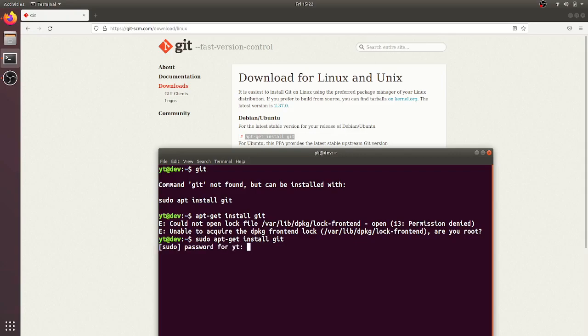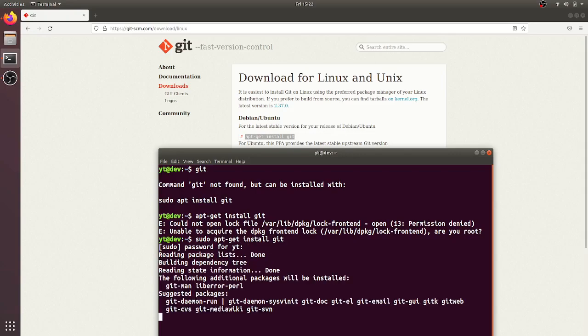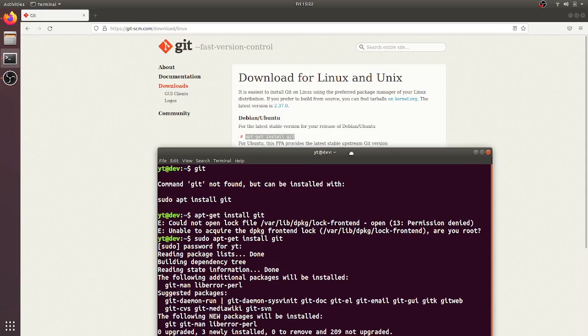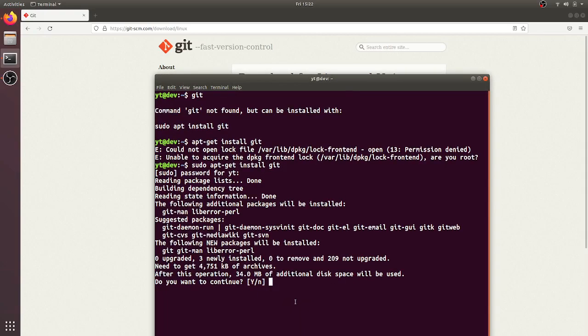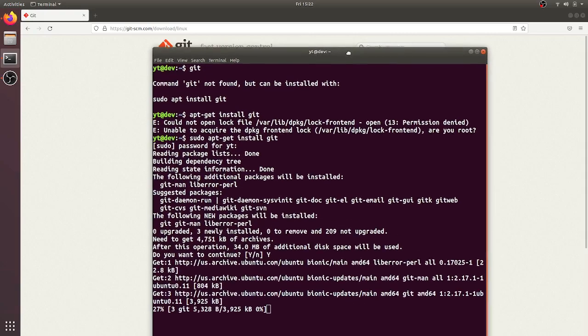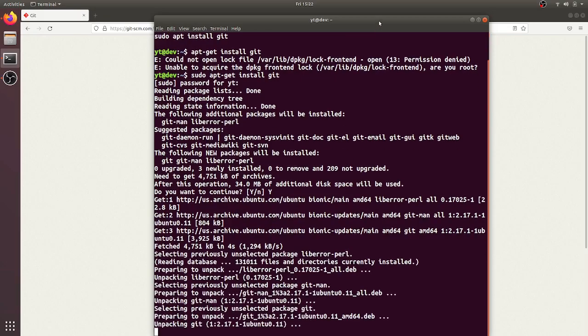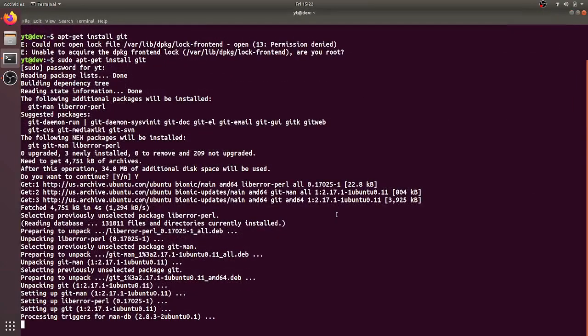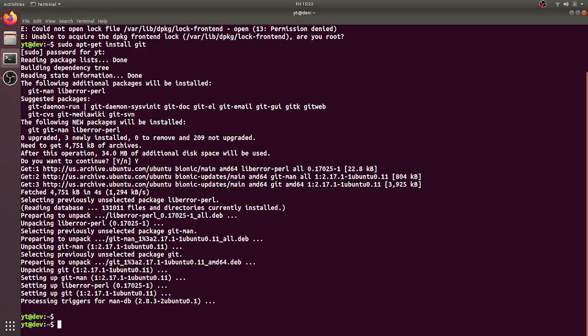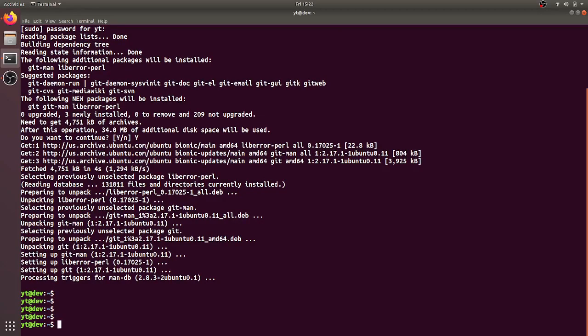Now we have to enter the password. Once we enter the password, we can see that we are able to install Git. It is asking to confirm whether we want to continue or not. Yes, we can see it is getting installed. So we will have to wait till it gets installed. Yeah, now it got successfully installed.